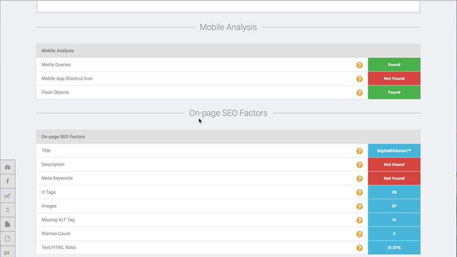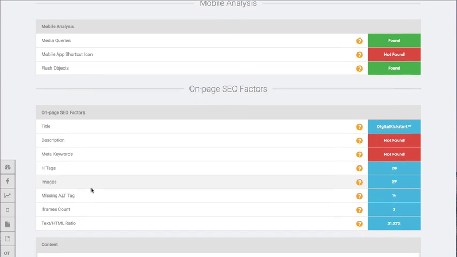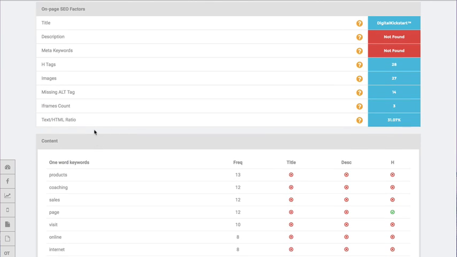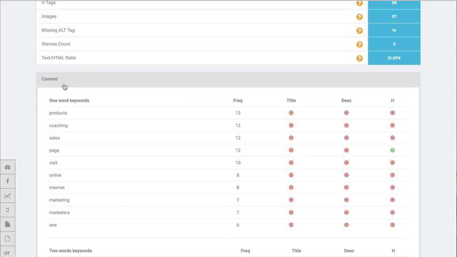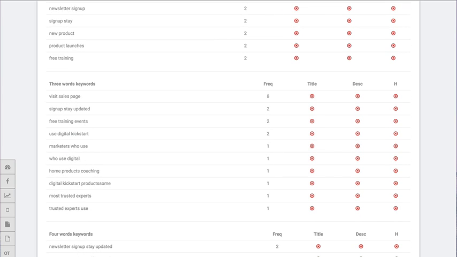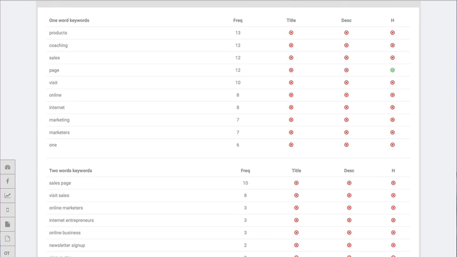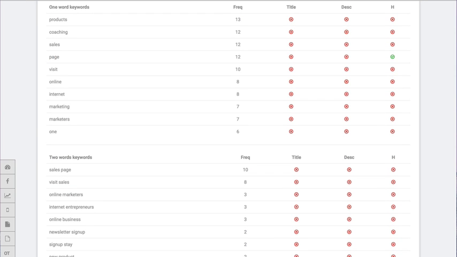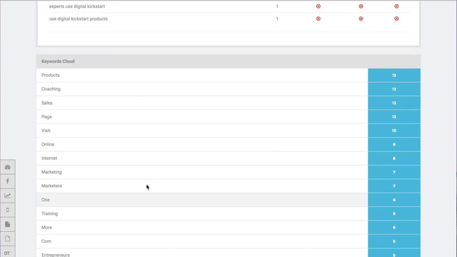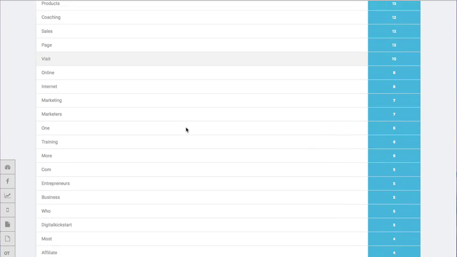Then it goes into on-page SEO factors, so it shows you your page title, your description, your keywords, your H tags, your images, if it's missing any alt tags, if there's any iframes, and the text to HTML ratio. Then it analyzes all of your content, what keywords you're using between 1 word, 2 word, 3 word, and 4 word keywords, so you can see how frequently a search engine would be seeing them. And then if you're using those keywords in the title and in the description and in the H tags, okay, then there's just kind of like a keyword cloud of all of your keywords combined.